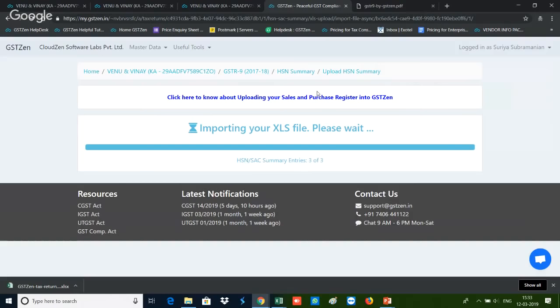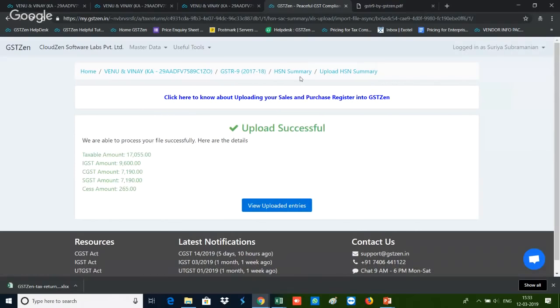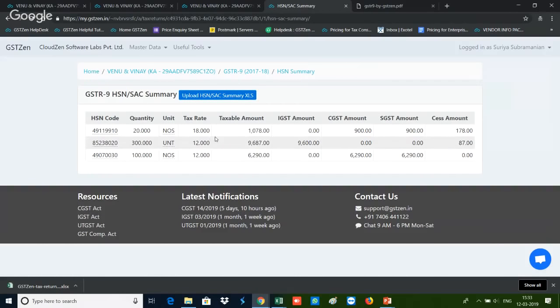So the way which has been imported, it can be used for even inward summary also, and there is no restriction since this is an Excel file. You can import as much data as you need. And if you notice, this data is now available on GSTZen. Table 17 is available.